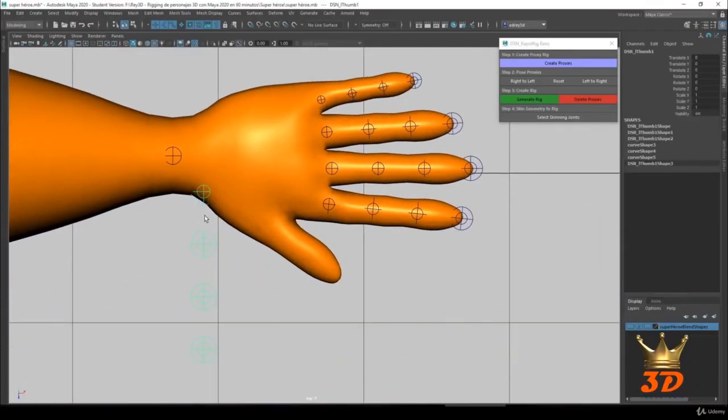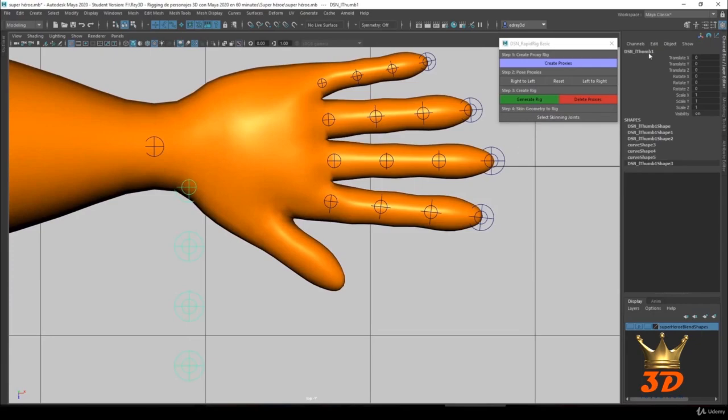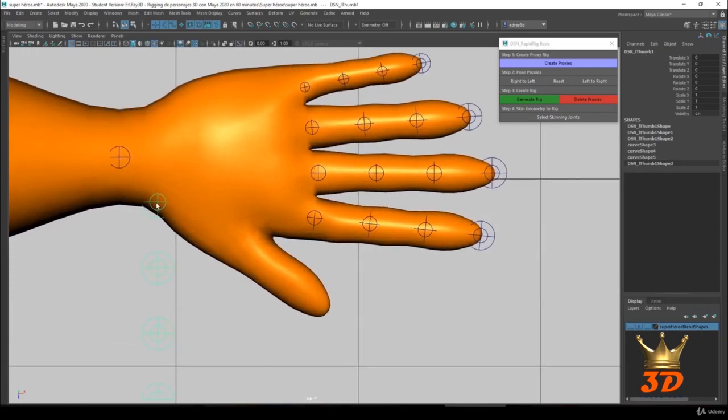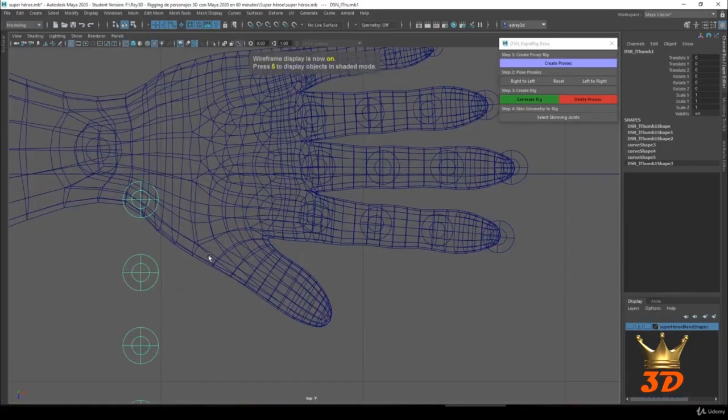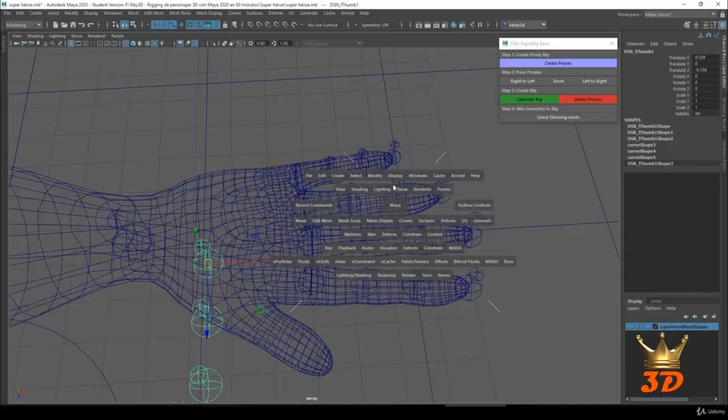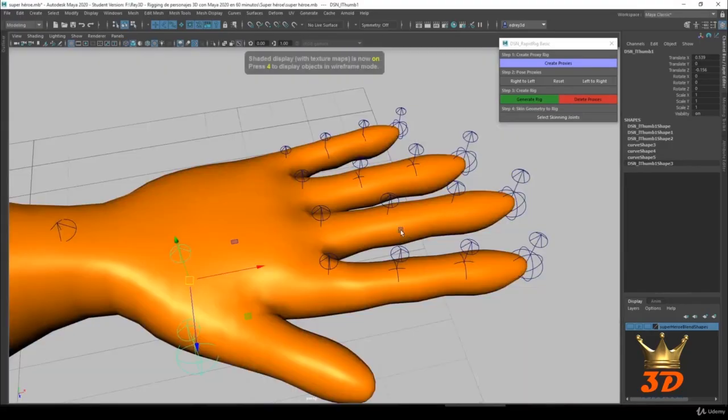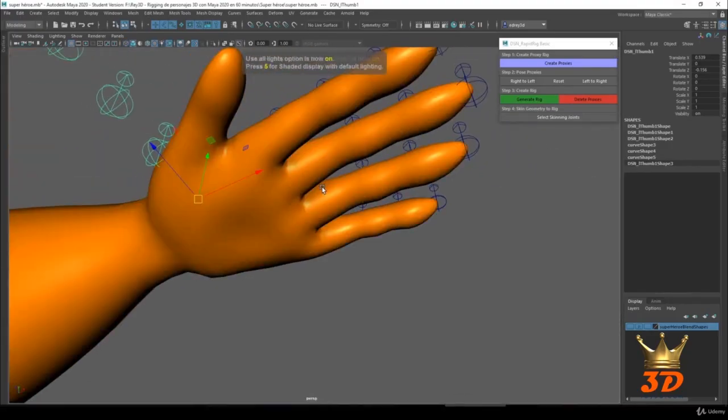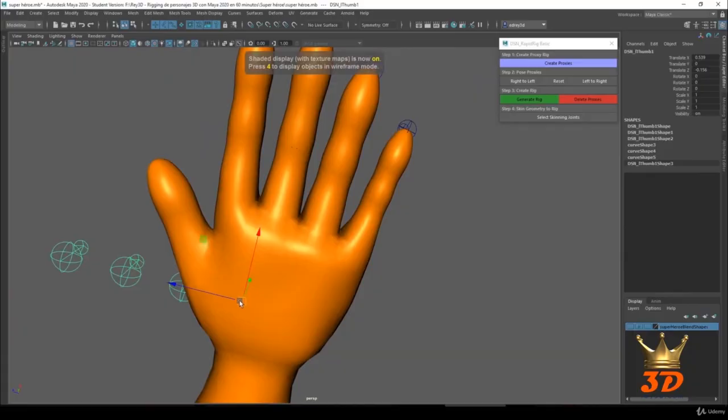Let's go to the top view. This will be the thumb one. This joint is not for this one. Instead, it goes in the base of the thumb. It's very important to know. So this base joint should be around here. If we go to the perspective view, the base will be around here, okay?